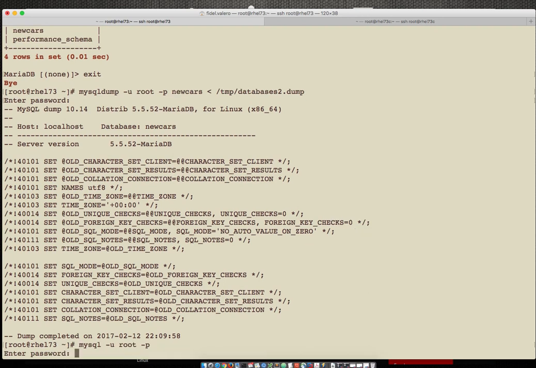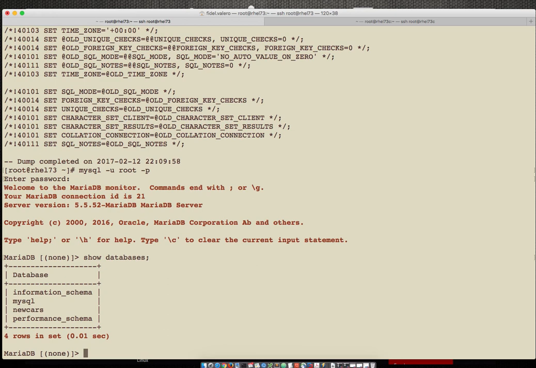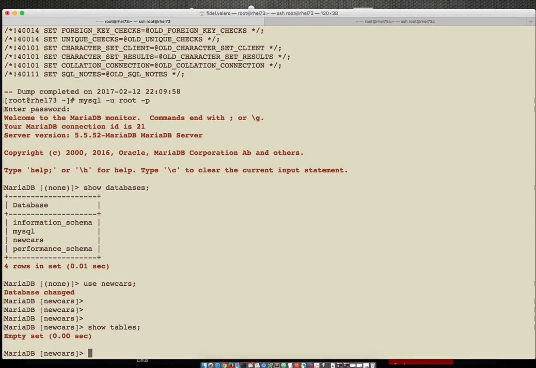Now let's connect to the database. Show databases. Okay. Use new cars and show tables. Why is it empty? I don't know why it's empty because I imported the right way. It looks like it's empty.